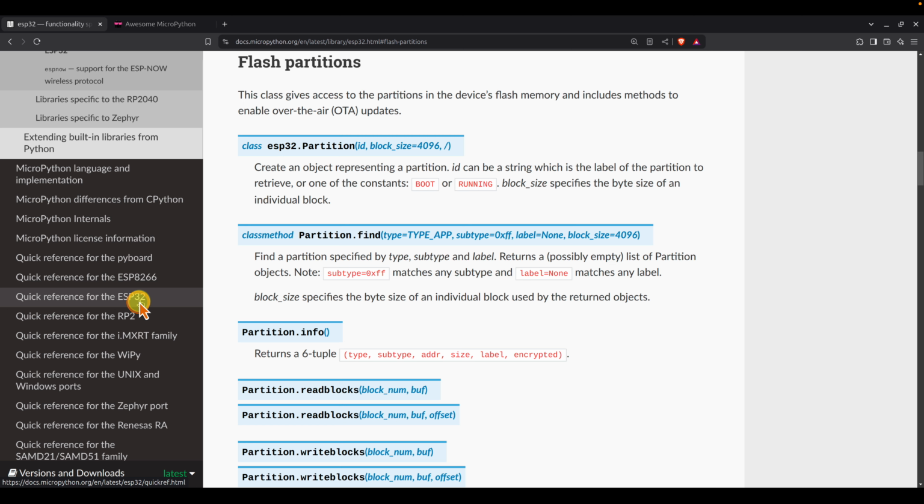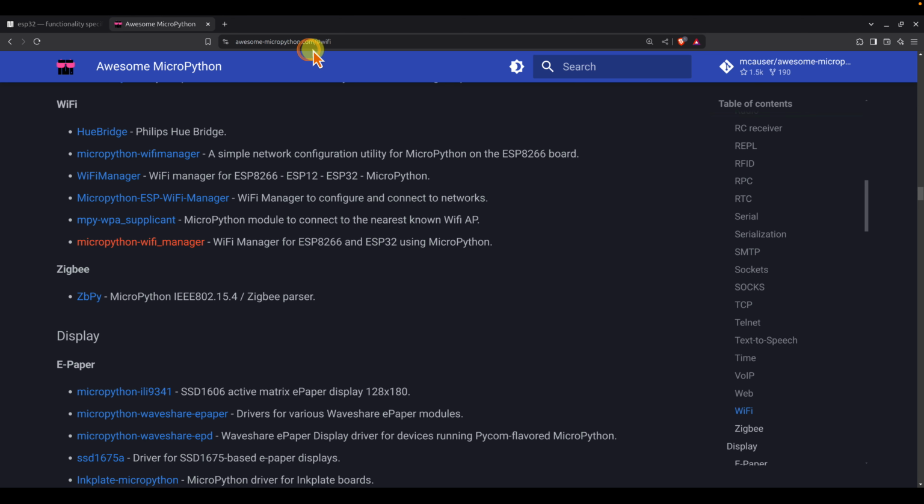Another thing I would like to share is the Awesome MicroPython website. You'll find a lot of already written libraries for specific functionalities. For example, for Wi-Fi, you will find all these libraries, and you may find libraries which may not be compatible with ESP32. So it's better to check whether a library is compatible with ESP32 before you use it.